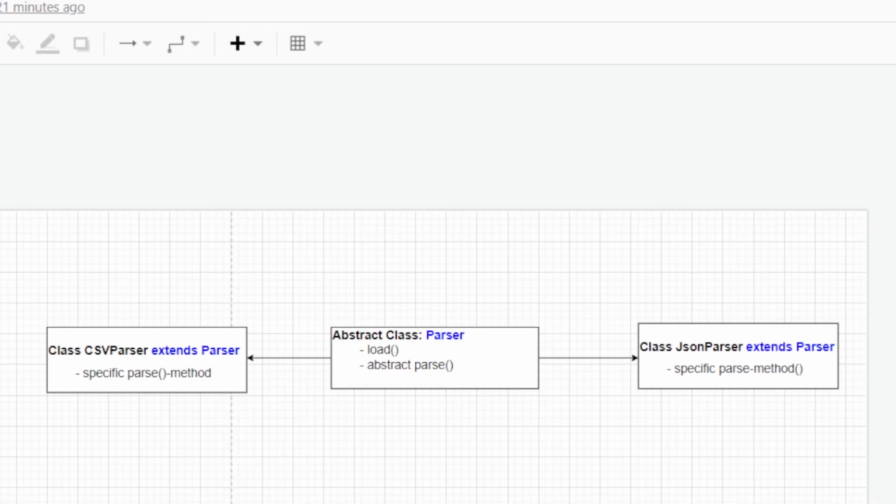So let me give you a short overview about what we're going to build. We have basically three classes. We have an abstract class called parser, which has two methods. A load method that is fully implemented, but it also has an abstract method called parse. And this abstract method is special because it's not fully implemented here.